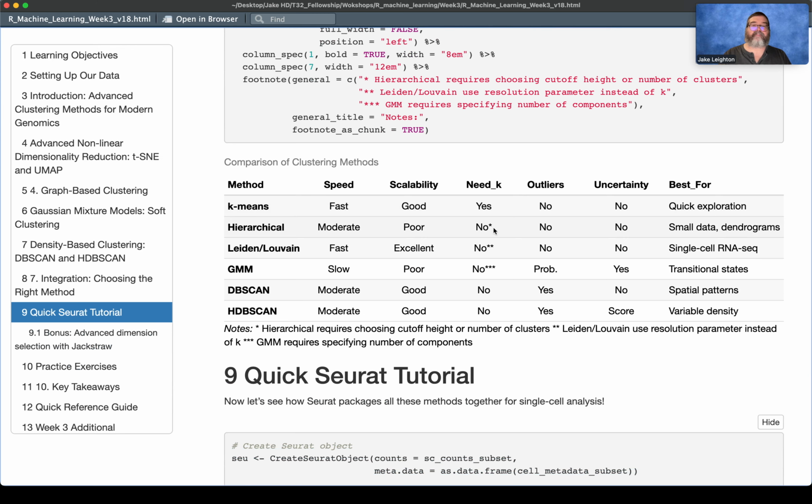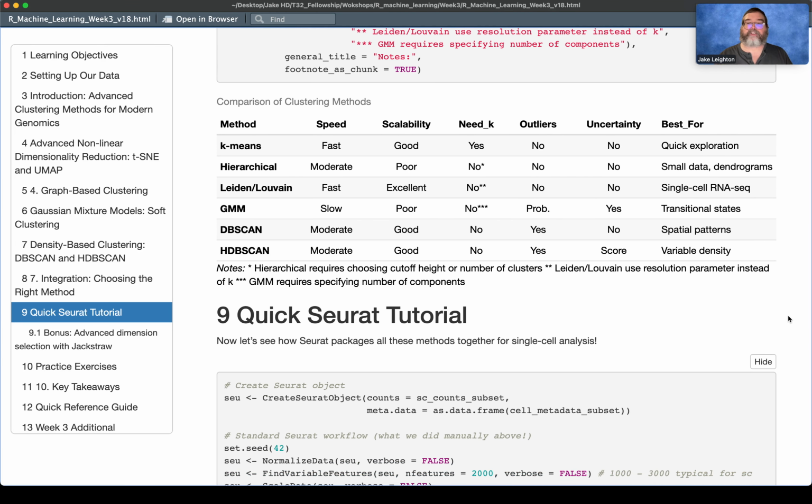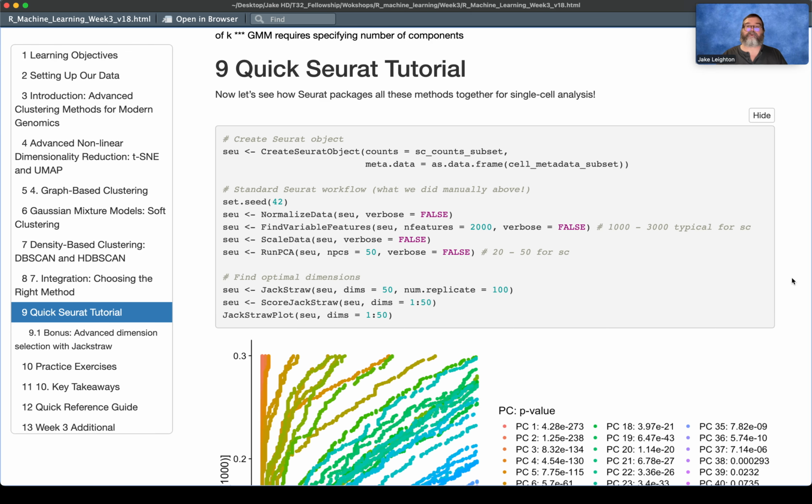Just more summary of some of the methods. I tried to provide you guys with a lot of little metrics and things to look at because we have so much information in this. So the last thing I want to do is run you through a really quick Seurat tutorial for single cell data.